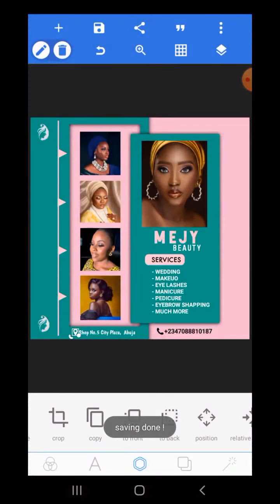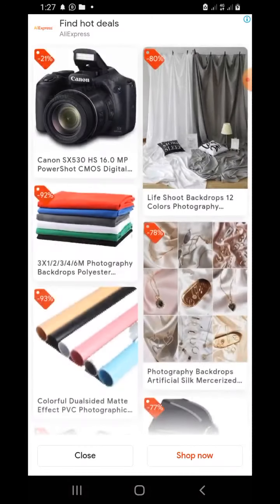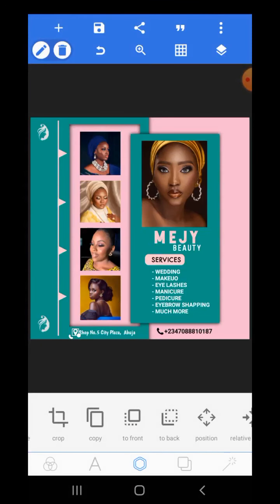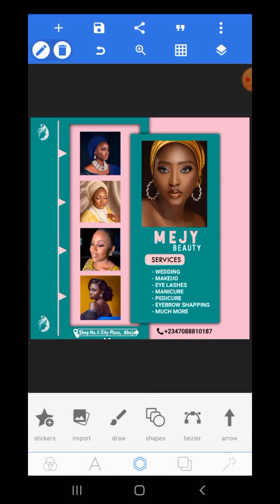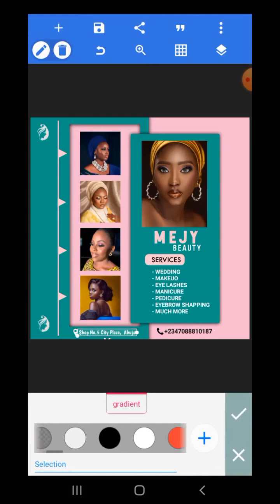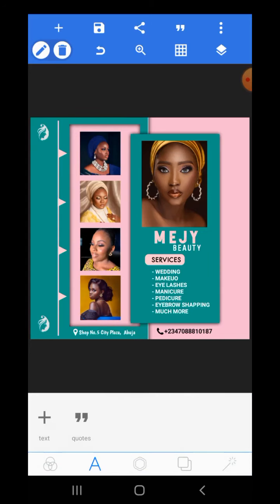Alright, and then the adverts as usual, so I'll cancel it. Let me just change this text color to the pink as well. No, I think we should maintain the white. Alright, so this is it, and you are done. And we are done for this particular video.